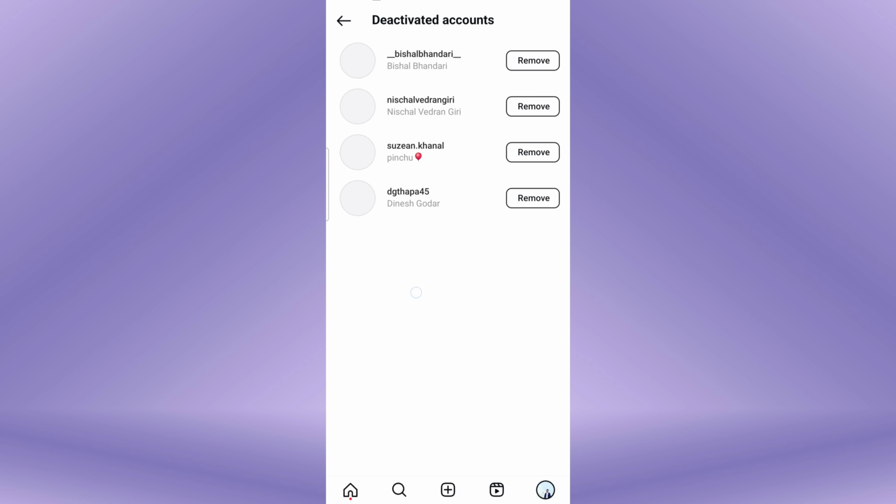Now, on the new screen, you will see a list of people who follow you but have either deleted or deactivated their accounts. To unfollow and remove them from your followers list, tap on Remove next to the person's name. Once confirmed, the account will be removed from your followers list.